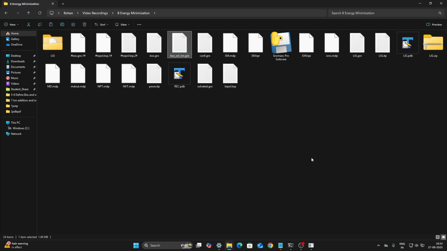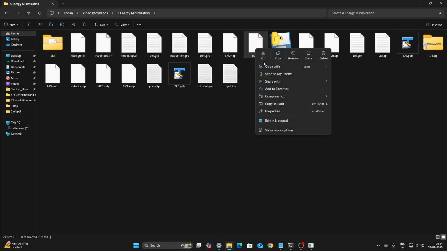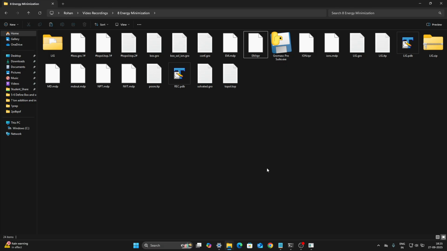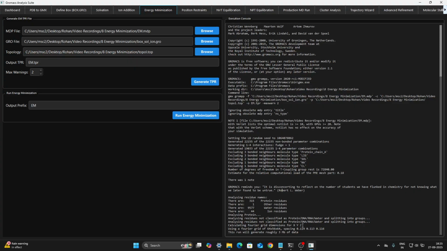This TPR file that has been newly generated is your em.tpr. This is the file that has been recently generated. This file is basically a portable binary run input. It contains everything GROMACS needs to start your minimization. For example, it contains information on your structure, topology, and all simulation parameters. Now, once we have made sure that em.tpr has been generated successfully, it is time for you to move on to the second section of this tab.